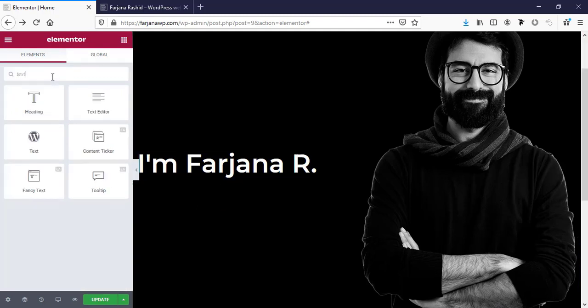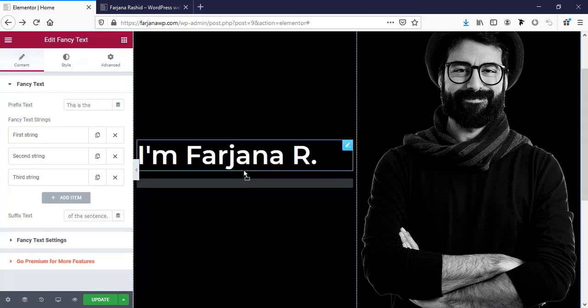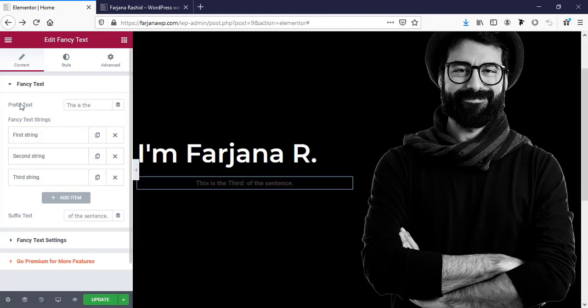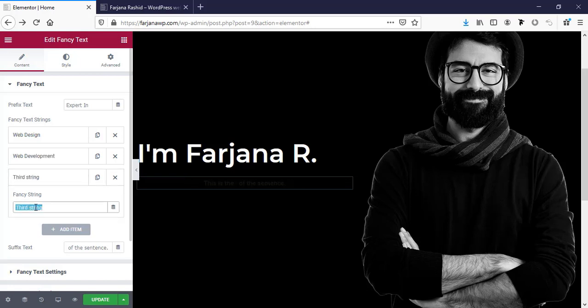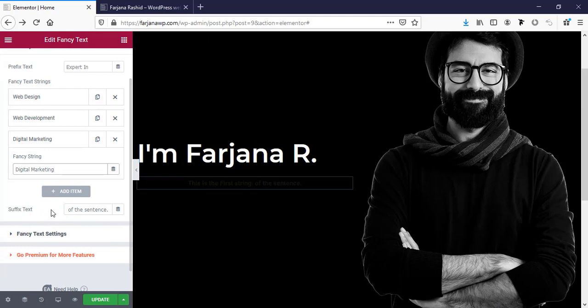So here I want to add some more animated text. I'm again searching for text, and here is fancy text from Essential Add-ons. I'm taking this, and here is some prefix text, and here is some animated text which is changing. So here I am typing "expert in", and here is some specialties of mine. So I'm expert in, I'm typing here web design, then web development, and then we can type digital marketing. And here is the last sentence. For this time I'm just removing it.